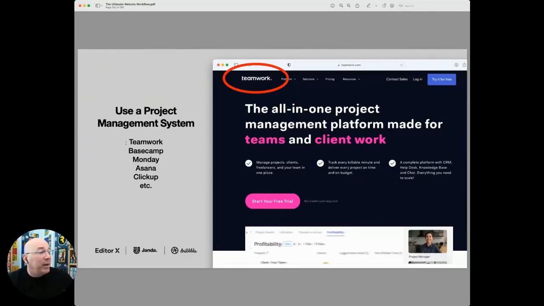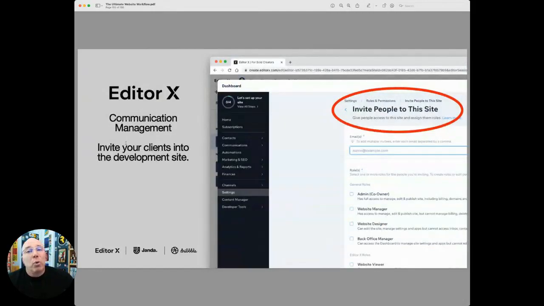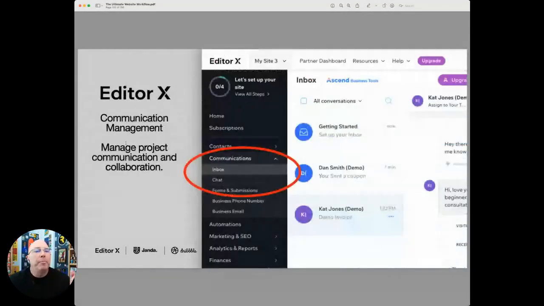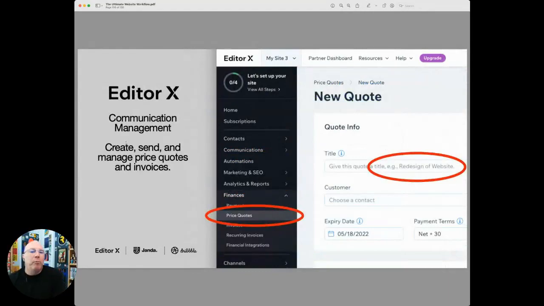And inside of Editor X, there are tools to allow you to manage communication. You can invite people into the site and use their internal chat tool to manage the project itself with your clients and with other people on your team. So some of these project management capabilities are built right into this platform as well. And here's a couple shots of that. You have this inbox and you have the people that are attached to the project, and you can have chats and correspondence with them. So that's a helpful thing.